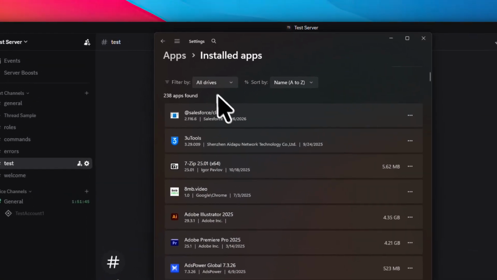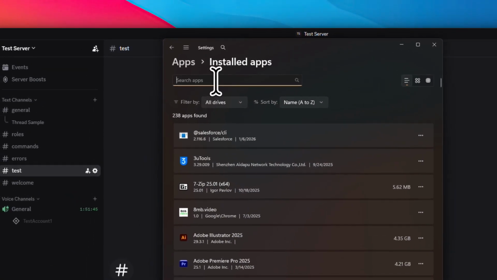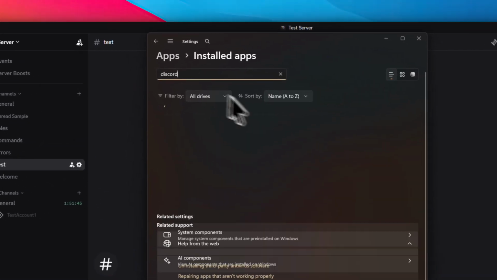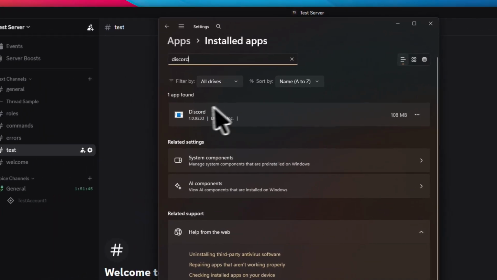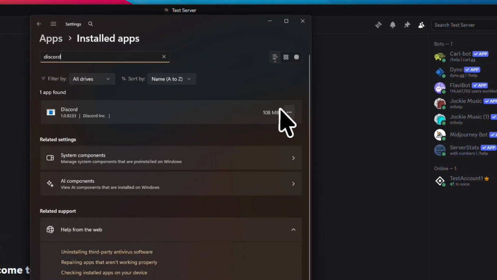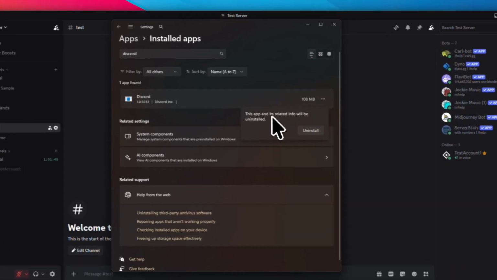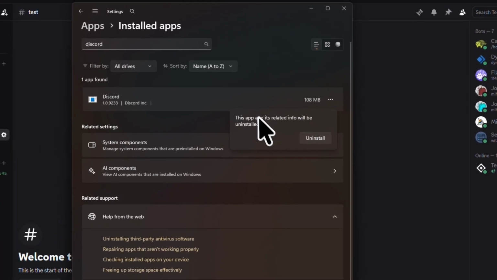Because the list can be long, use the search box on this page and type Discord. That narrows the list so you don't have to scroll. When Discord appears in the results, look to the right of its name for the three-dot menu. Click that icon to open the options for the app, and then choose Uninstall.